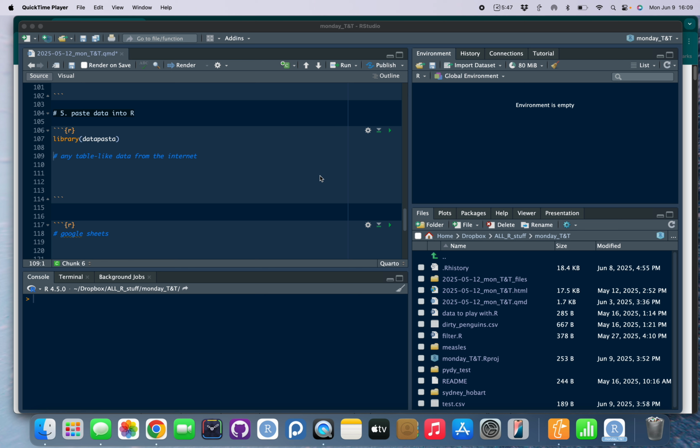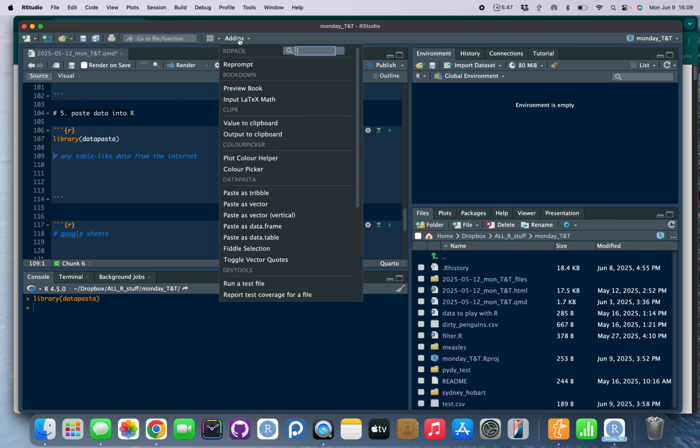So datapasta allows you to essentially copy and paste data from anything that looks a bit like a table into your R environment using a set of add-in options that you get when you load the datapasta package. So here I'm going to load the package, and you'll notice up in your add-ins tab, you now have options to paste data into your R environment as all kinds of different things.